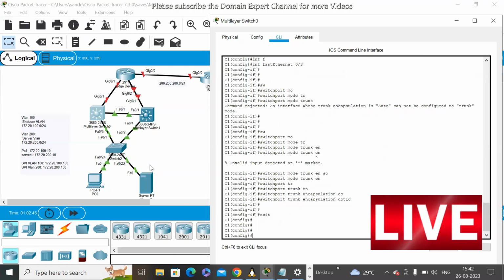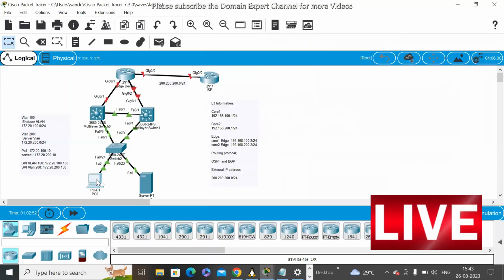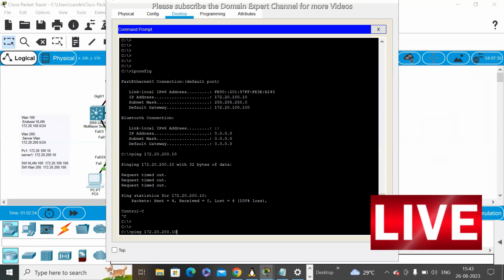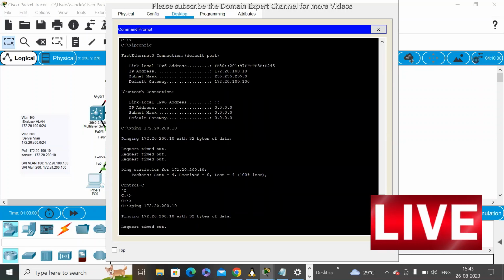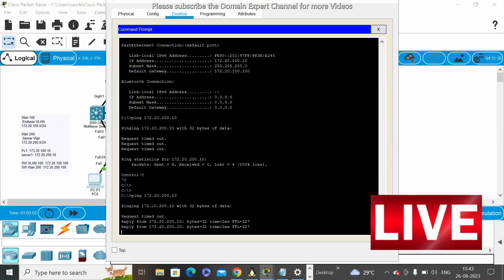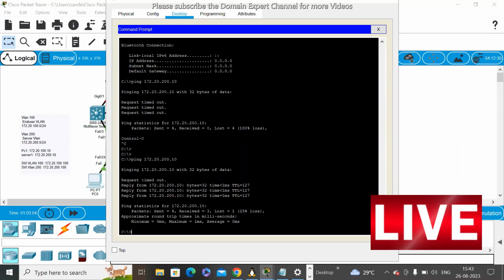Now let's try to ping whether we're able to reach server 1 from PC 1. I think definitely the first request will take some time to get the resolution. Yeah, now we're able to receive some response, right?